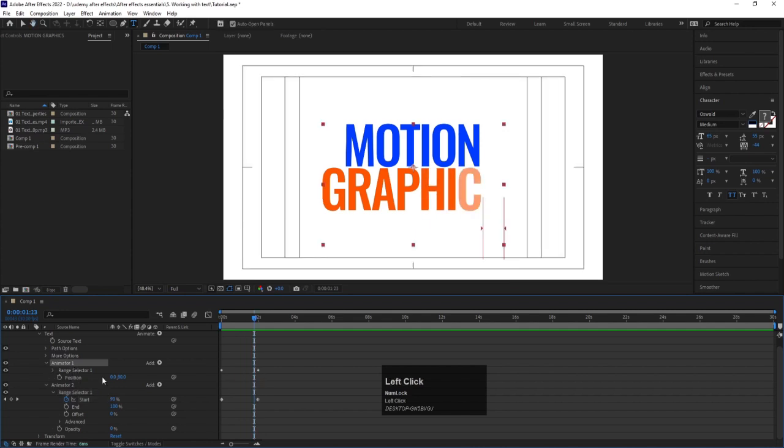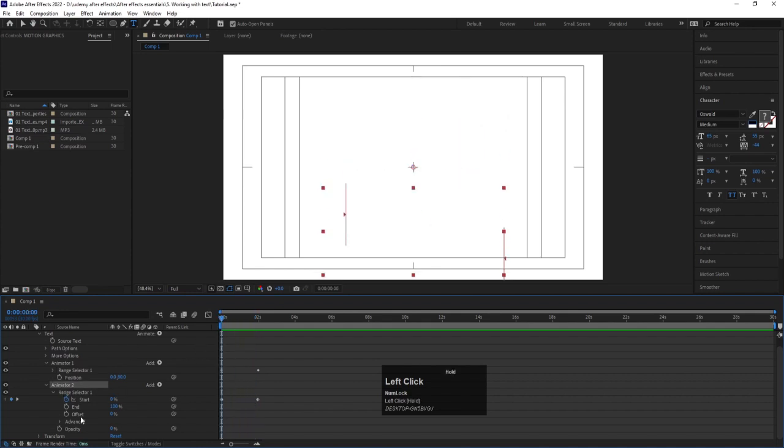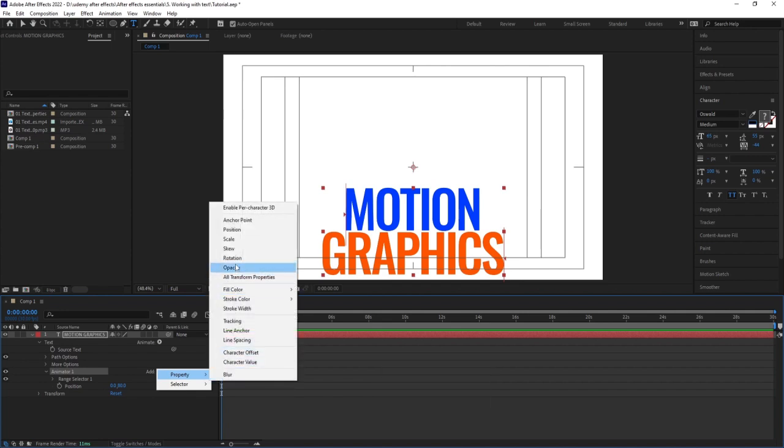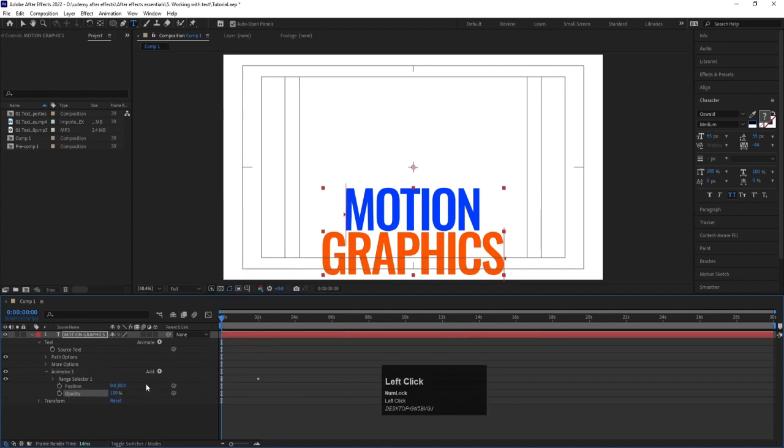One animator is controlling the position property with the help of its range selector. The second animator is controlling the opacity property with its separate range selector. So instead of that, I'll simply delete this Animator 2. I don't need that. In this Animator 1 over here, you will get this Add property. Basically they are allowing us, along with the position, to animate another property within the same animator. So if I go to the Add menu and select Property, I can select opacity as well. So now, along with the position, I can adjust the initial opacity as well.